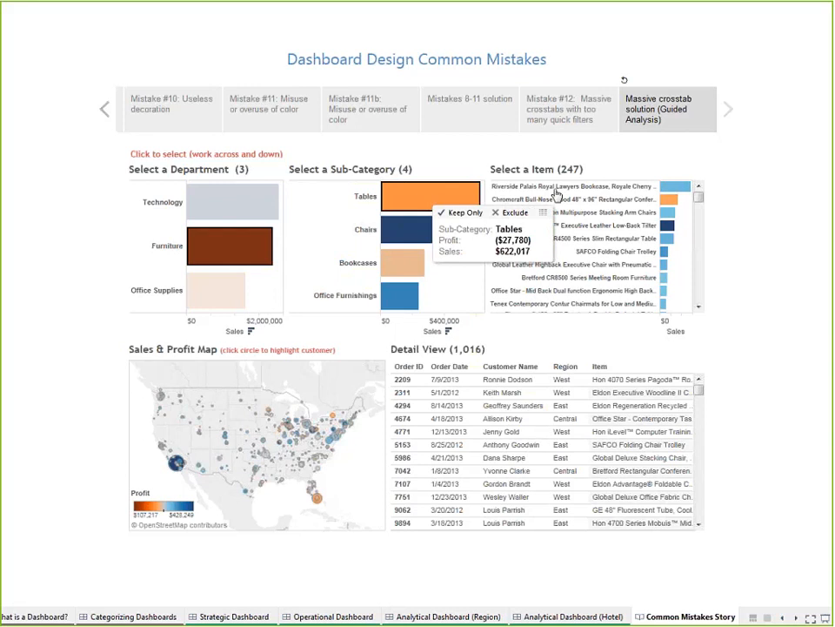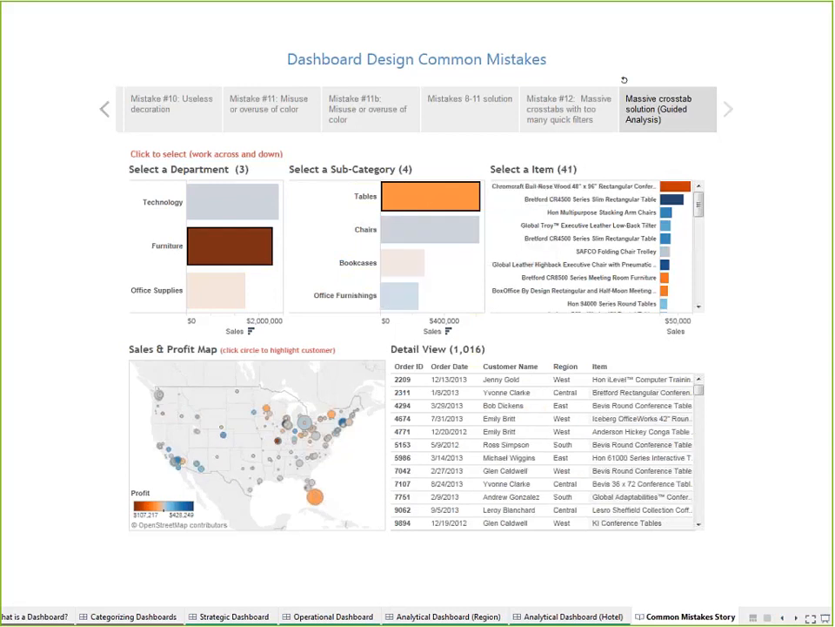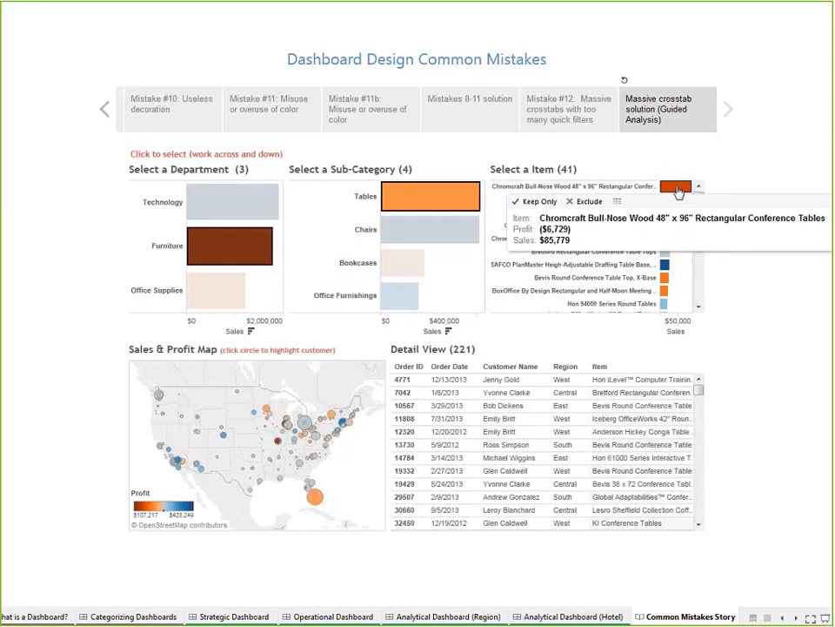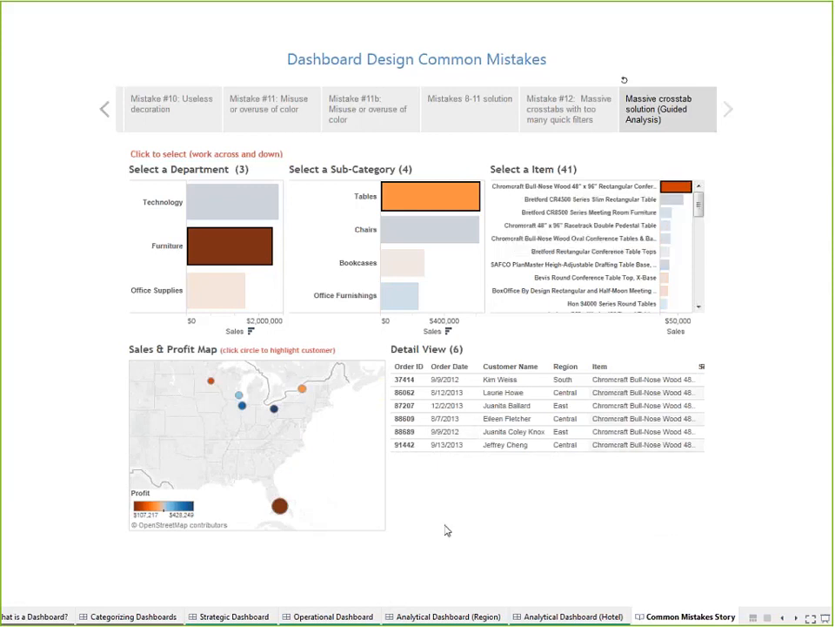I click tables. It's going to filter our items, our map, and our crosstab. It's getting smaller. And I can see that we're losing a lot of money on these bullnose wood conference tables. Now if I click that, we've got a much more manageable detailed view. We can see all the customers, where they made the purchase of these Chromecraft bullnose tables, and I can get their order details as well. This is a much more performant and visual best-practice way of analyzing information.